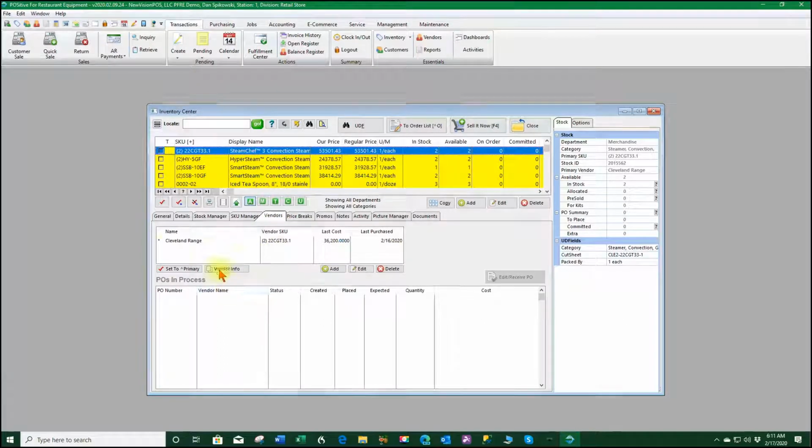Here's a list of vendors that we can buy from. You have an unlimited amount of vendors, but in this case Cleveland Range is the primary vendor. This will also tell you if you have any purchase orders in process for that vendor.